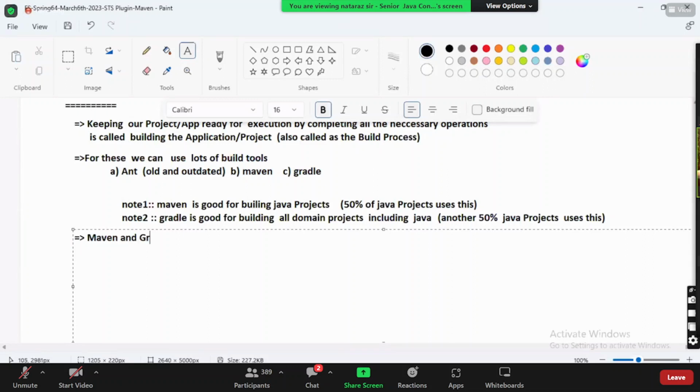Maven and Gradle are not just build tools. They are also called project management tools because they do a lot of operations related to project management.